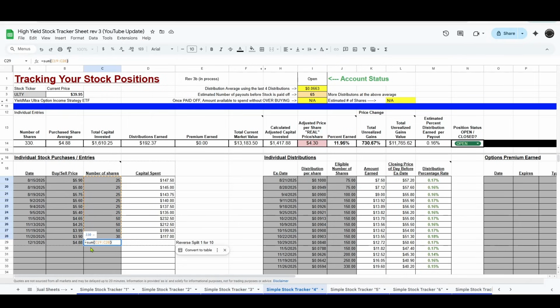But this is a sell order, right? We're selling these off. So we got to make this a negative number. And to do that, we're going to hit times -1, okay? And that takes it to a negative 330. So therefore now it shows our capital spent being a negative 1610.25. And as you can see, it does zero out our capital, our real price per share is zeroed out, along with our number of shares.